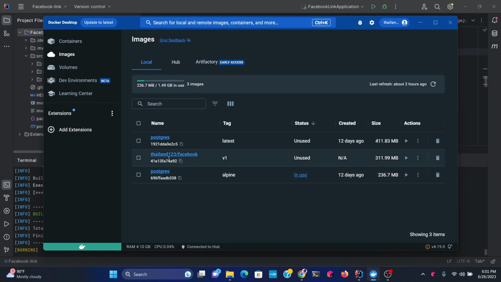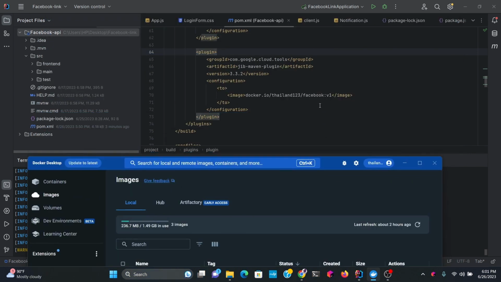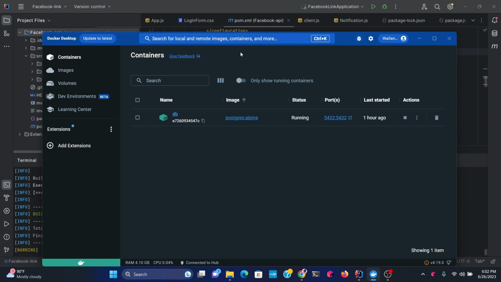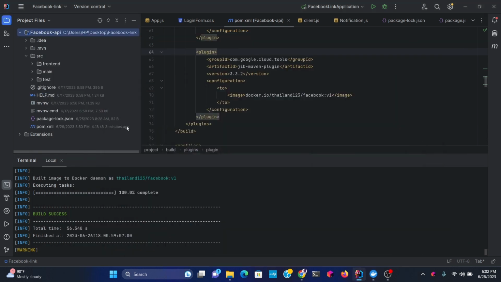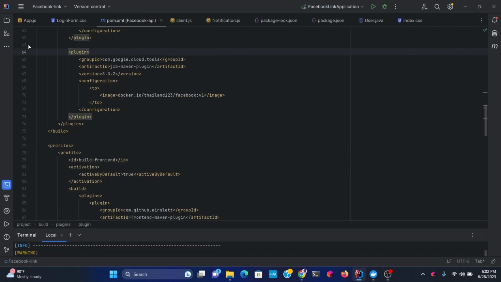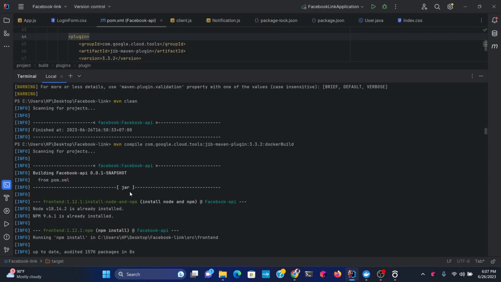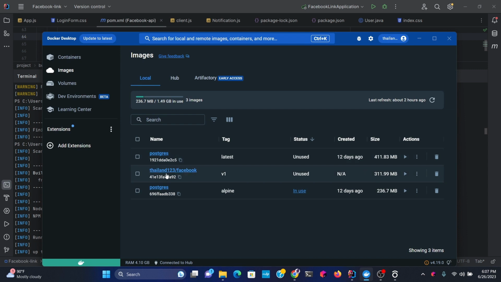So let's go ahead and open. We see we have Facebook version 1. So this Facebook version 1 is this one here, and it has been built inside our Docker daemon, which is over here. Okay, so that's it. So the next thing I need to show you is let's move on to the target folder. So you see our target folder has been created over here. We also have this jar file that has been created over here.